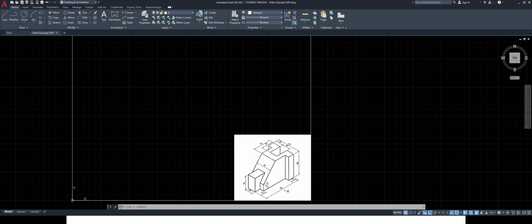So going for orthographic projection, we have to start with the reference line, that is your XY line. As we know, in first angle projection method, while drawing the front view, top view, and side view, the left hand side view has to lie at the right hand side of the page. So here our front view is going to lie, here our top view is going to lie, and here our left hand side view is going to lie.